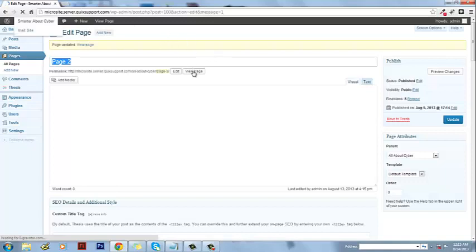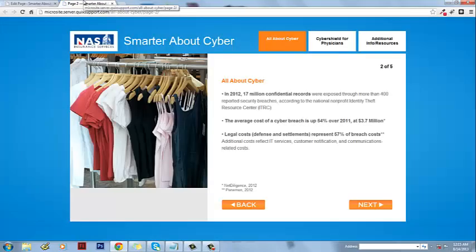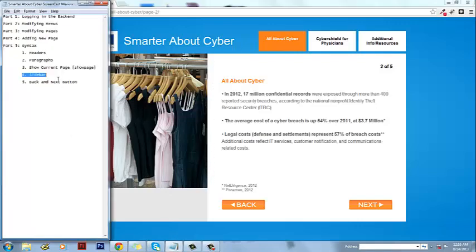So let's view the page. So there you go. The image will be placed here. I advise that you make sure the image will fit here by having a dimension of 600 by 600 pixels.